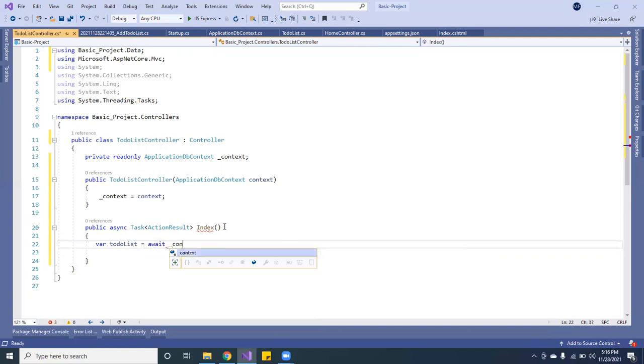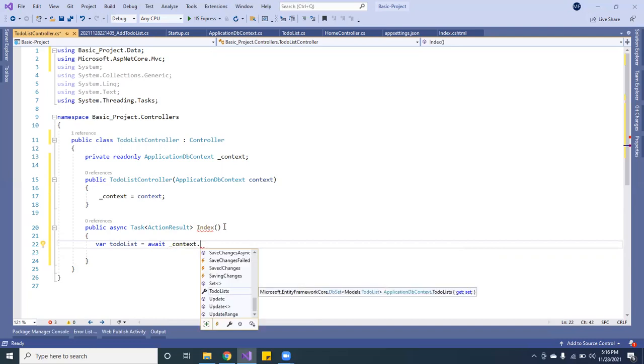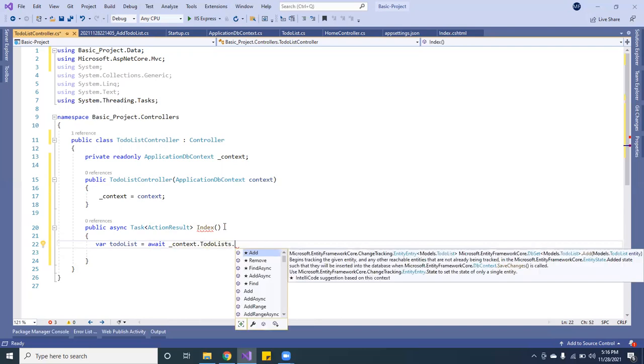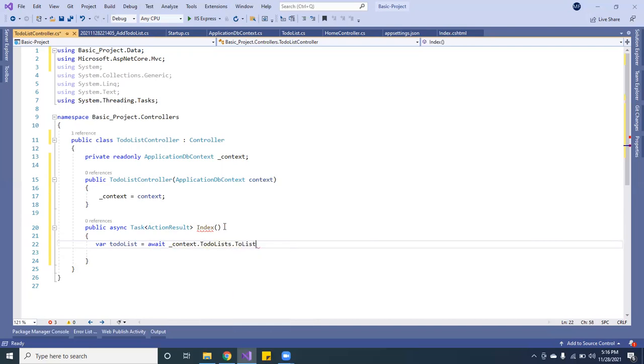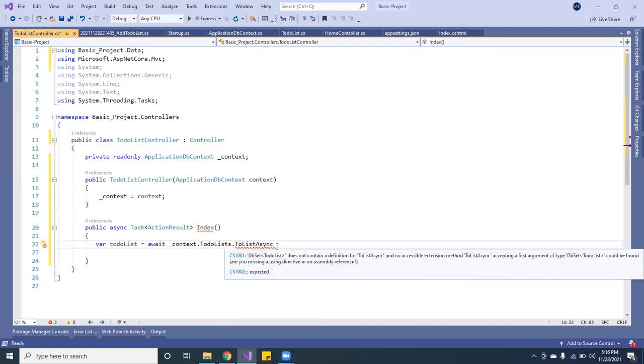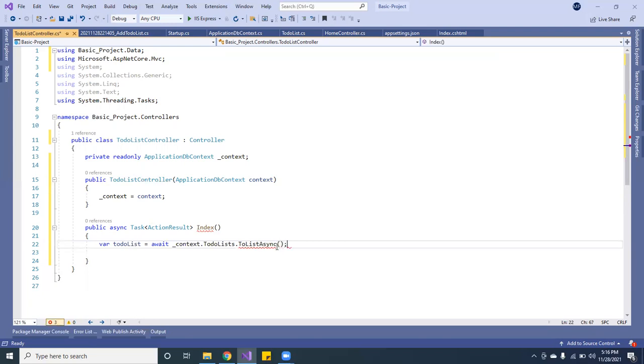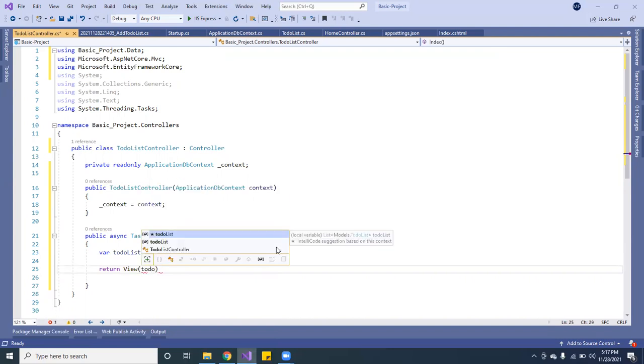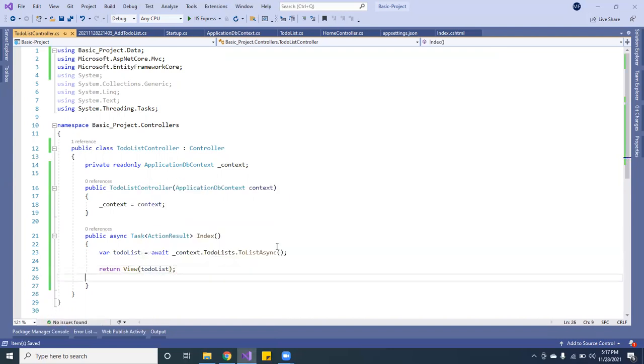Then we got to make sure we do context, then the name of the model, which is the class. So it's ToDoList, and then you want to do ToList, and it's going to be async because we're passing async up here, so make sure we put that there. And of course, you have to import the library. And then once you have that, you want to do return View, and you want to return the to-do list.